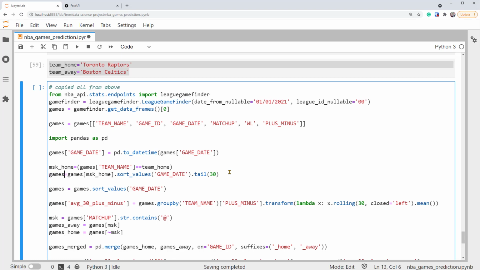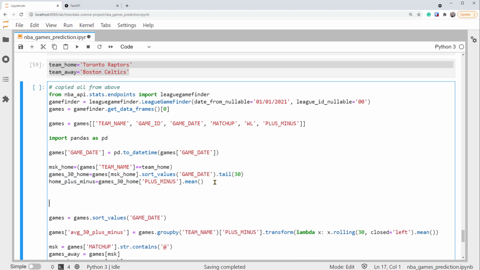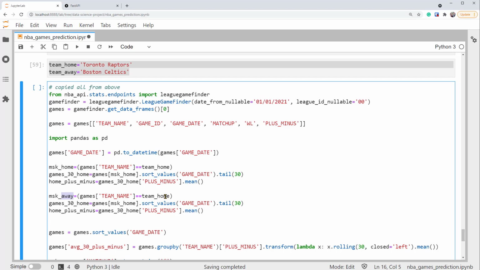Let's name this data frame games_30_home. Then we can call the statistic home_plus_minus as games_30_home, the PLUS_MINUS column with the mean method. So we're still getting the average recent 30 games plus minus score for the home team. Now we can copy this code and change all the home to away.